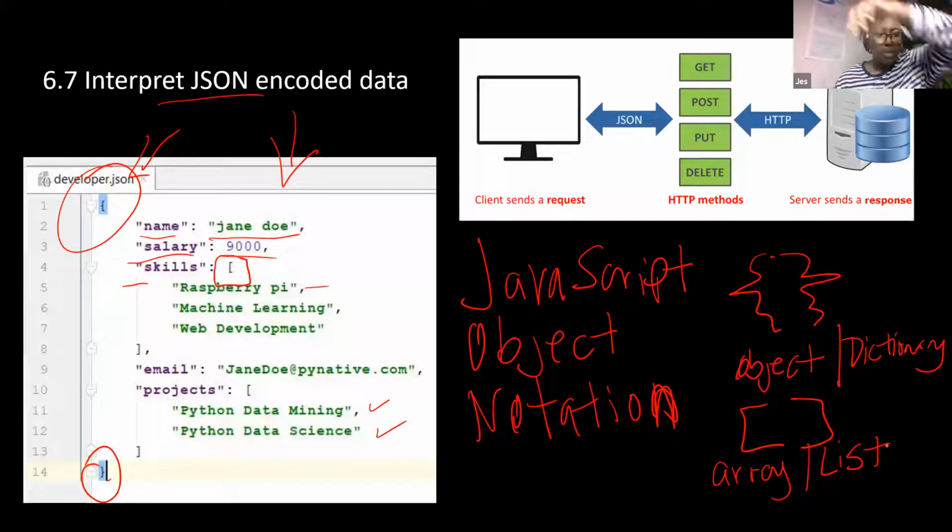So as you can see here, we have an array, and it's a list. It's a list of what? Skills. So we have Raspberry Pi, machine learning, and web development. Close the list. Now we're going to open up another list, and she has projects on her belt. She has Python data mining, Python data science, and then close the list. Okay, that's really the only two things that you probably have to decode.